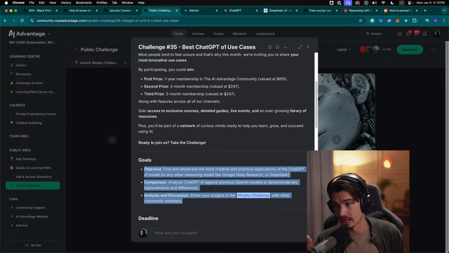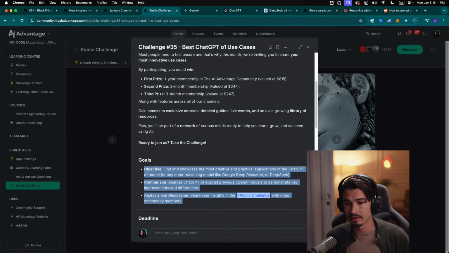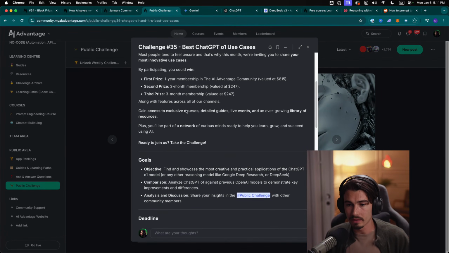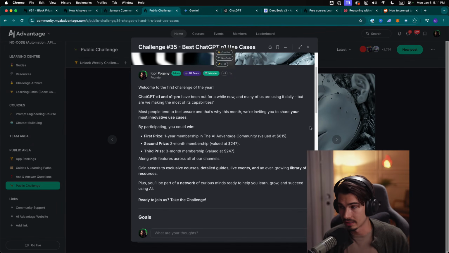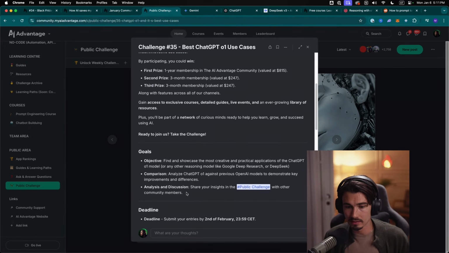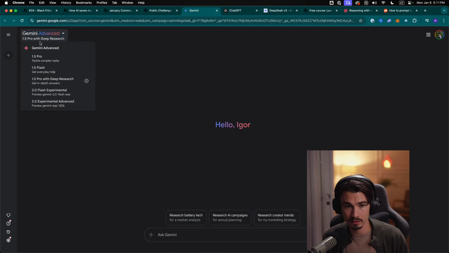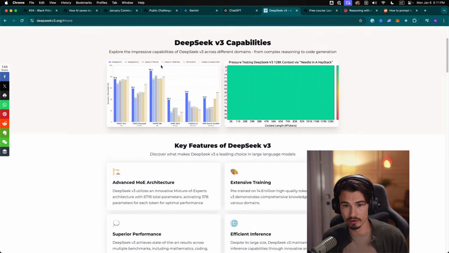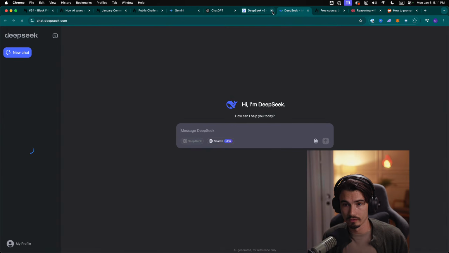I introduced the concept of the monthly challenge. So now let's talk about this one. How does this work? Well, you can read through the challenge to gather the details. But the goal of the challenge is really this: you need to find and showcase the most creative and practical applications of the ChatGPT o1 model. Also deep research over here, or DeepSeek v3 over here. Both of these count.